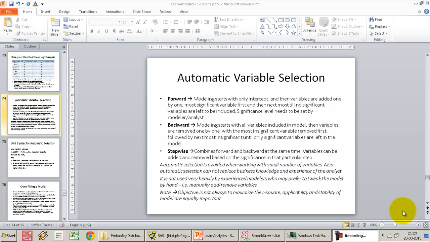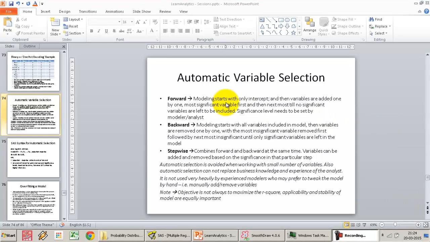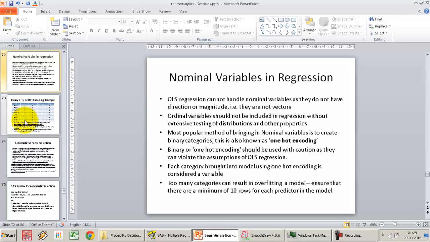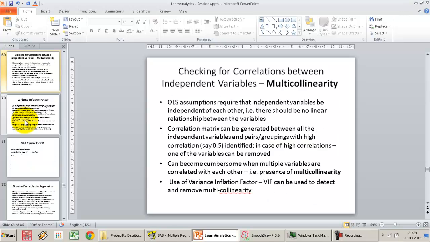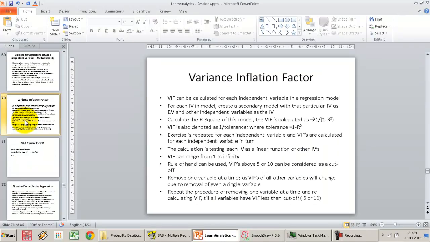Welcome back. In this particular video on linear regression, I'm going to talk about automatic variable selection. So till now in our linear regression series, we've covered a variety of topics. In our previous lecture, we covered one-hot encoding or binary coding to bring categorical variables into a regression model. And before that, we had covered how to check for multicollinearity using variance inflation factor.